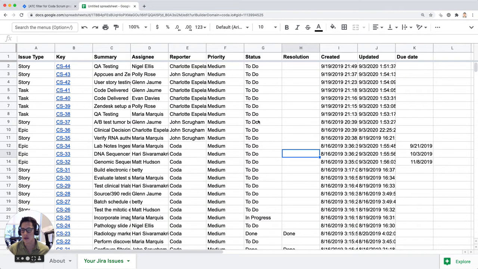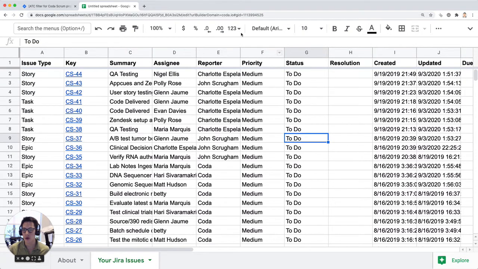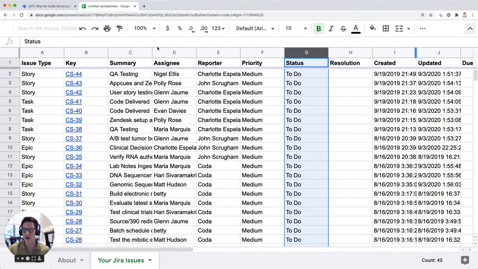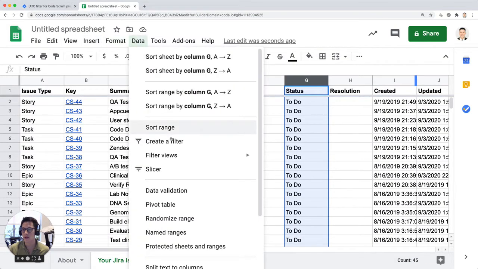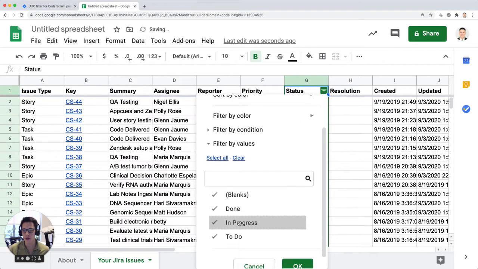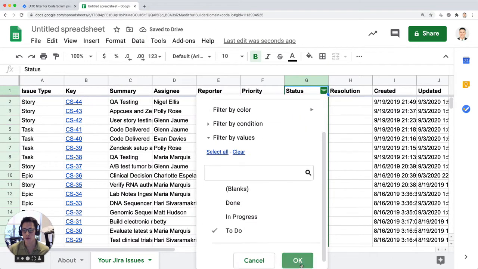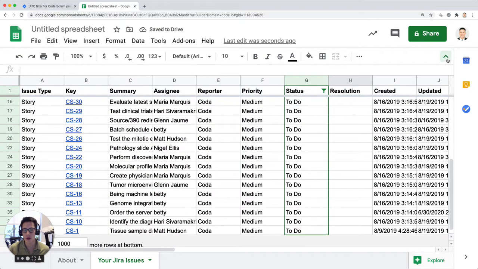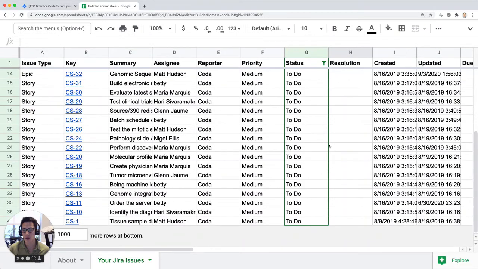So let's say I only want to look at my issues that are in the to-do stage. So you could do something like this where you click on status. Actually, I think I have to go to the data menu, data, filter, and then I can filter on just to show to do. And that's nice and that's okay. Like now I have my list of to-do tasks or issues.